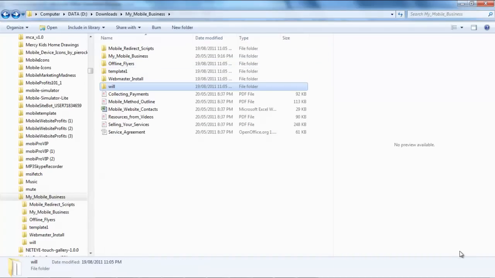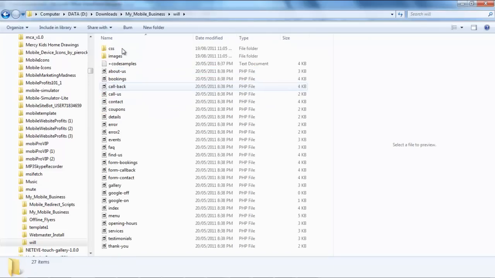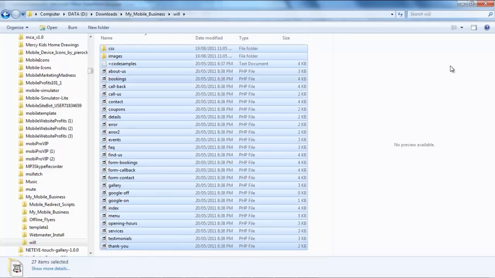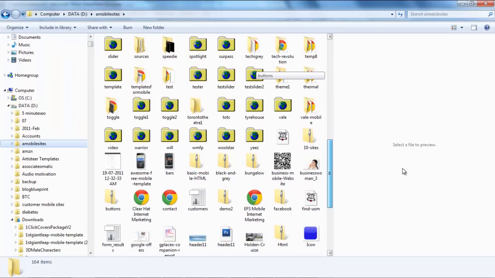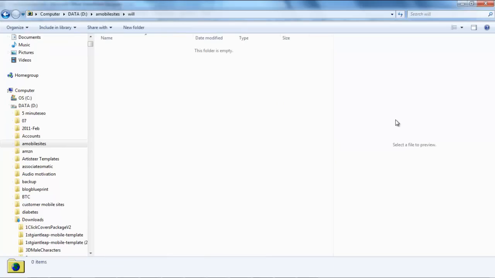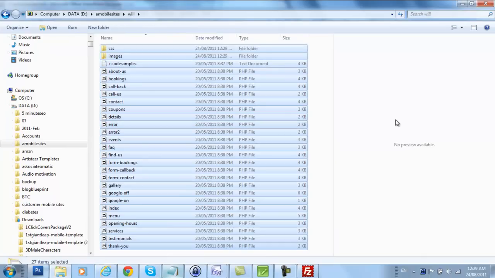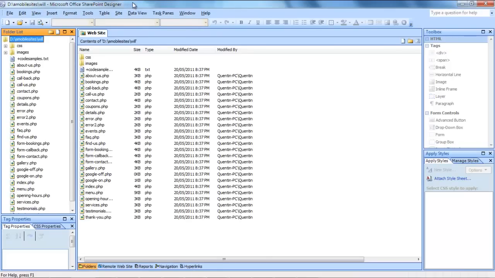The next thing I did was I just created another folder and took all the files out of the template and put it in here so I can go back and use the same one over and over again. So I just go Control-C, I go to my mobile sites, and you can put it in any folder you like. Go to my new Will folder that's empty and just go Control-V. Now if I do a refresh on that, we'll see all those folders.